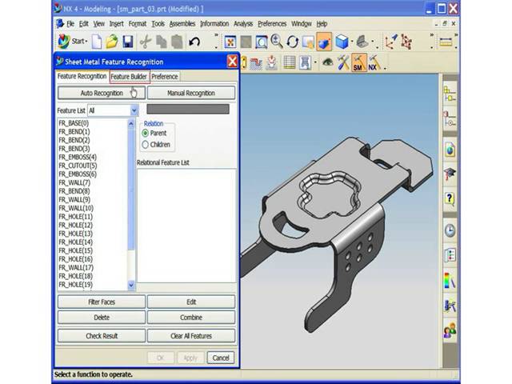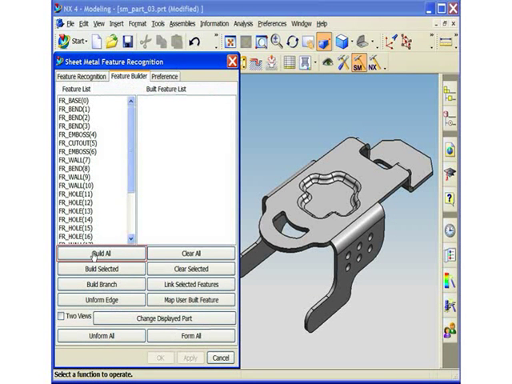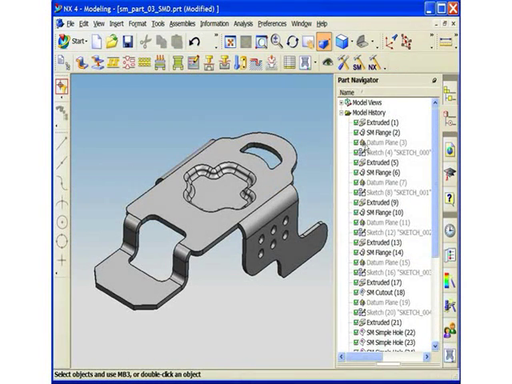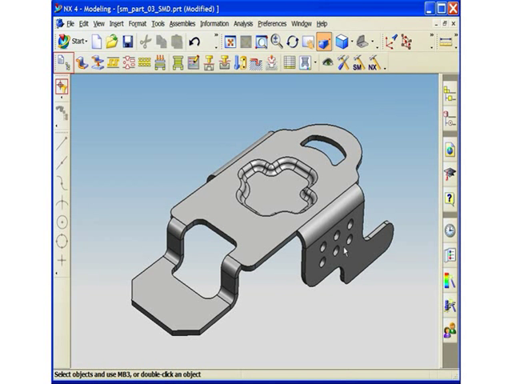Next, we'll rebuild this part using these parametric features. This will take a few seconds to generate. Using the part navigator, we can investigate the various newly created sheet metal features. Features contain the recipe for creating part geometry, such as the profile, thickness, and flange length. So with that, we can get started and start the die design process.